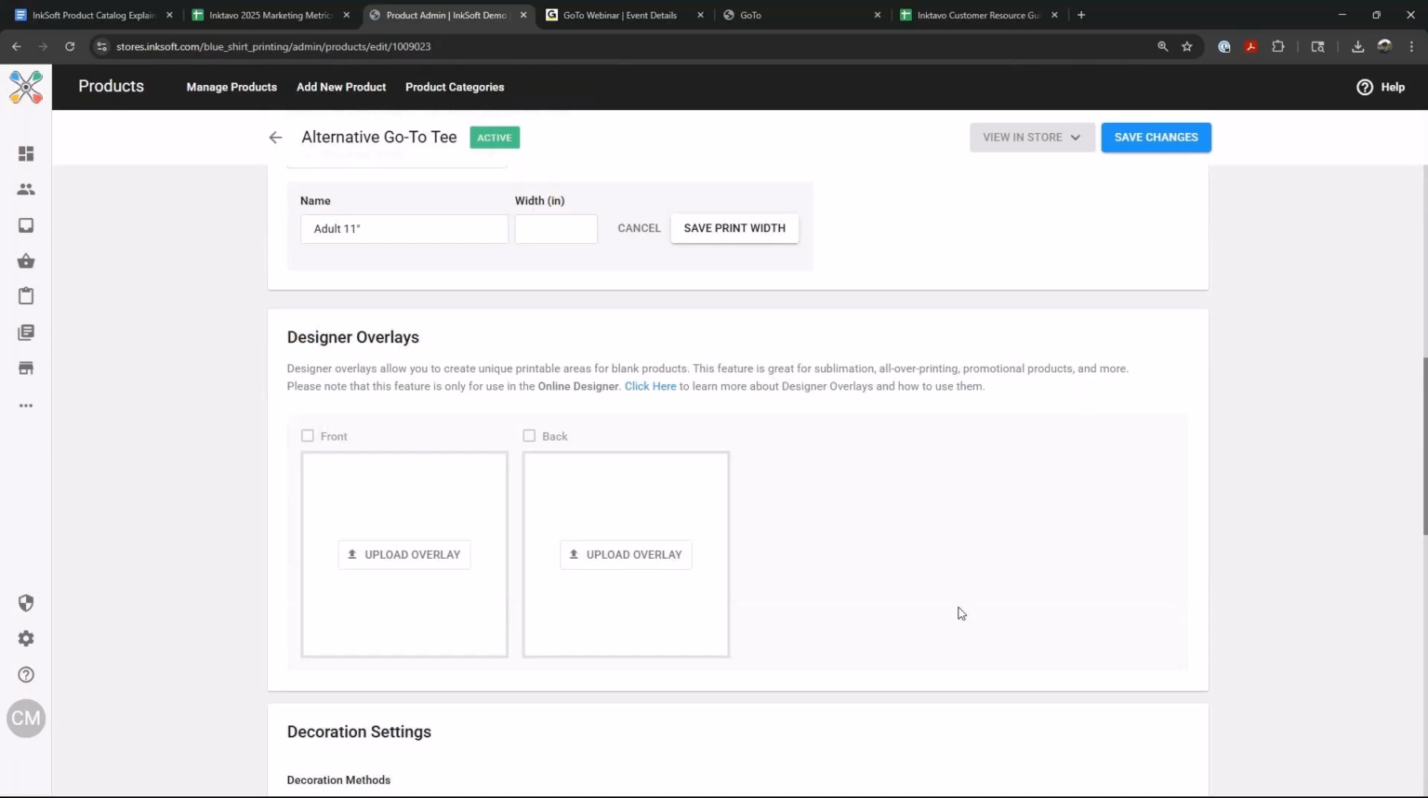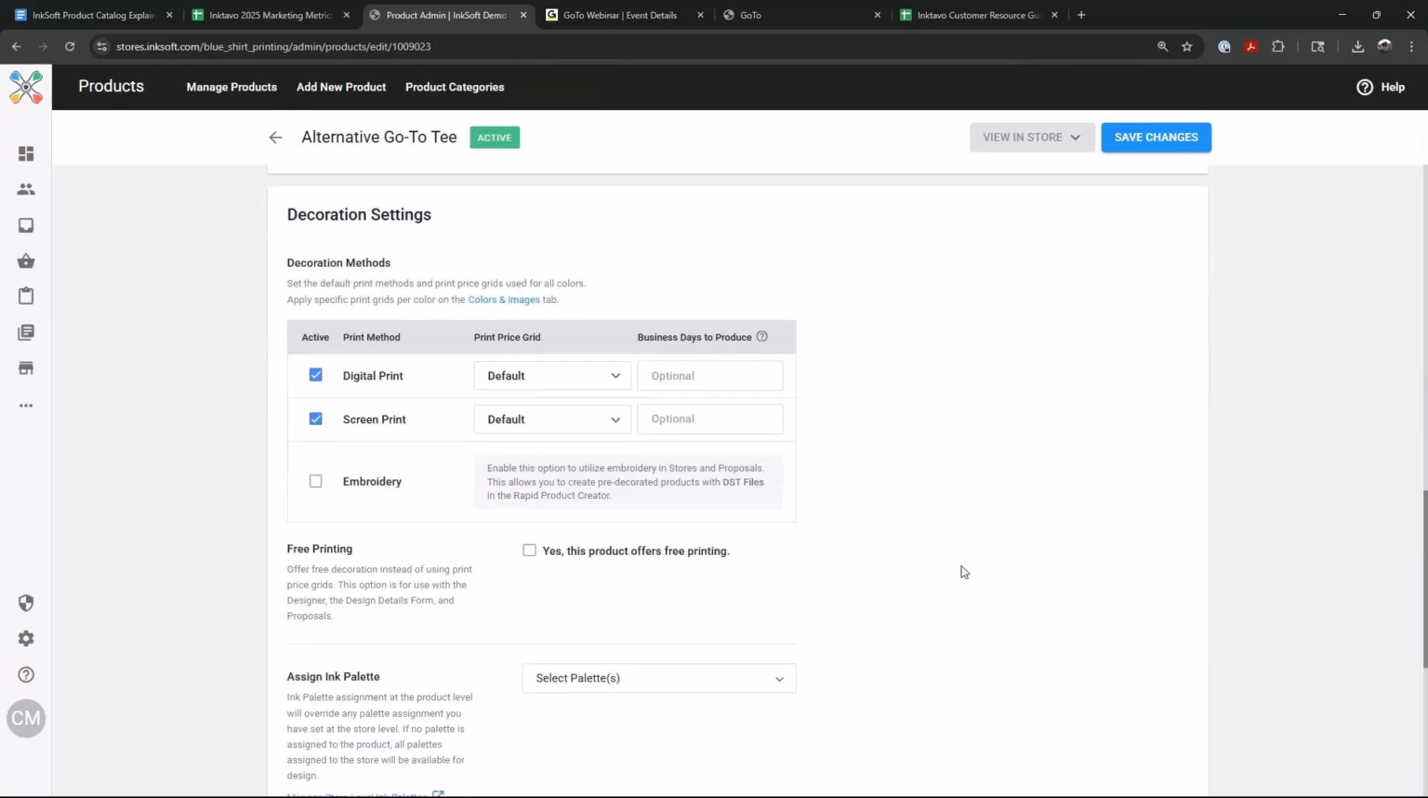So designer overlays is where you upload basically that photo file, so that determines where the print region is going to be. So that's what that is. And then decoration settings, real important. If you turn off decoration settings on a product, you turn them all off, what's going to happen is you're not going to be able to add a graphic to it in the Rapid Product Creator. So it's not going to give you that option.